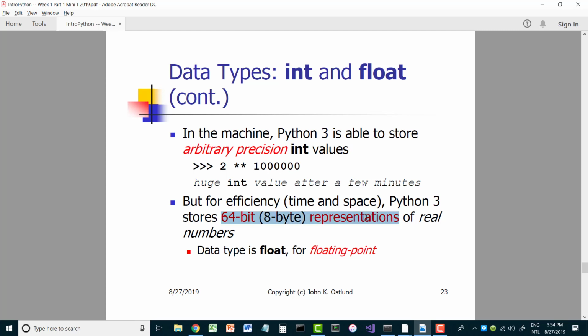So, the reason that Python stores floats in this 64-bit format is because that is the format that most computer processors are efficiently able to process directly. Right? Your Intel chip or your AMD chip on your Windows box or your Mac has built in the ability to do very fast manipulations of floating point values in the 64-bit representation.